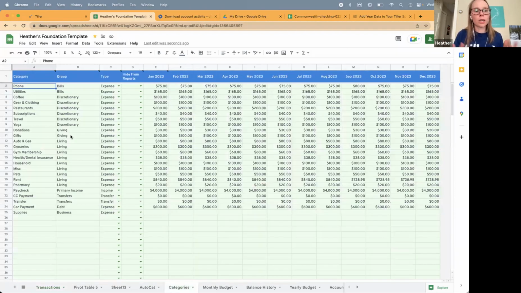So don't get caught up if you have to recategorize things, or you change the category names or whatever. That's totally fine, easily adjusted in your transaction sheet.